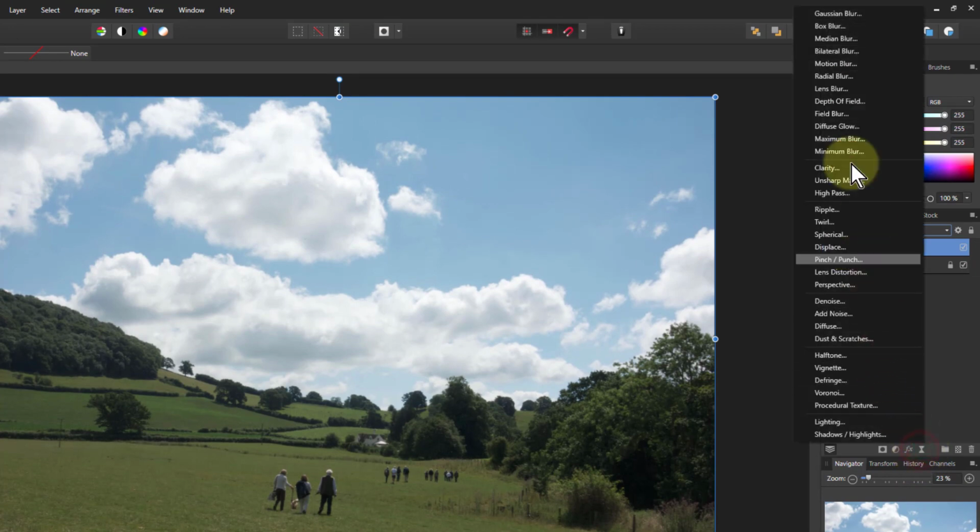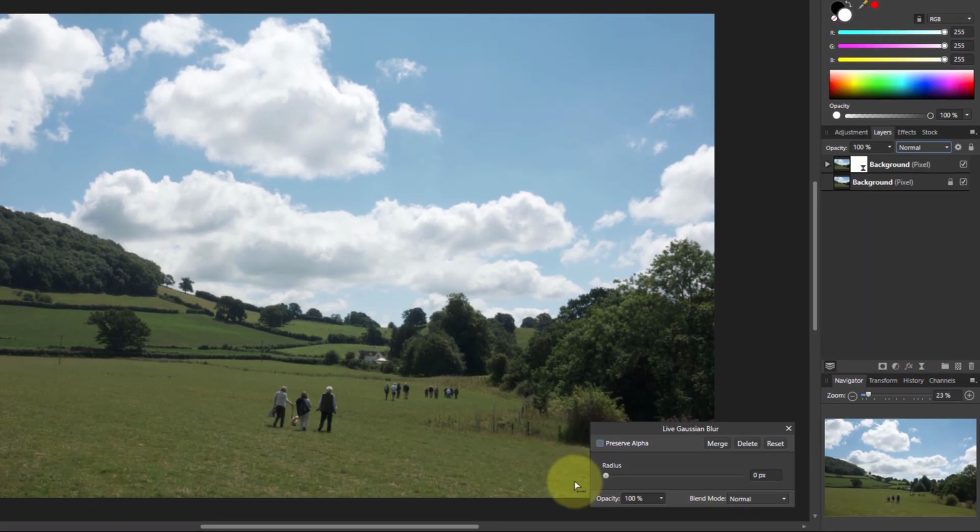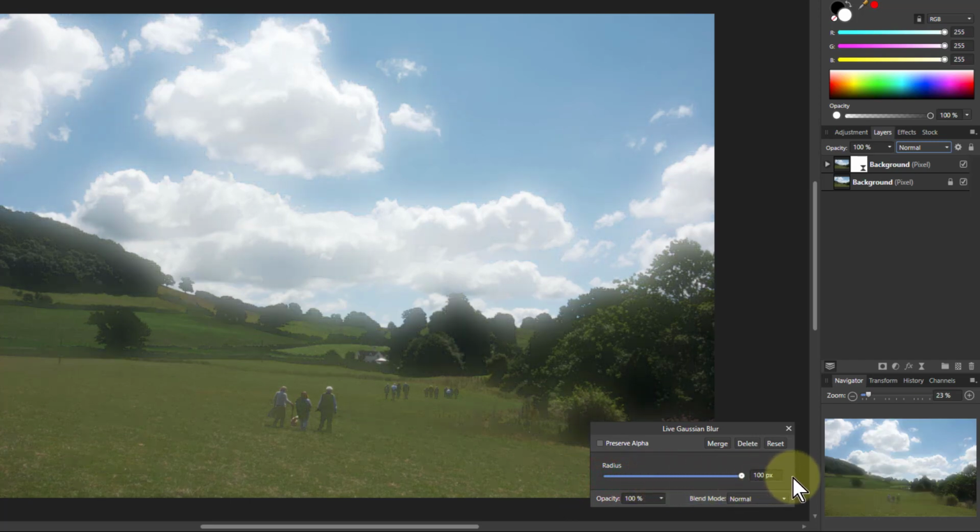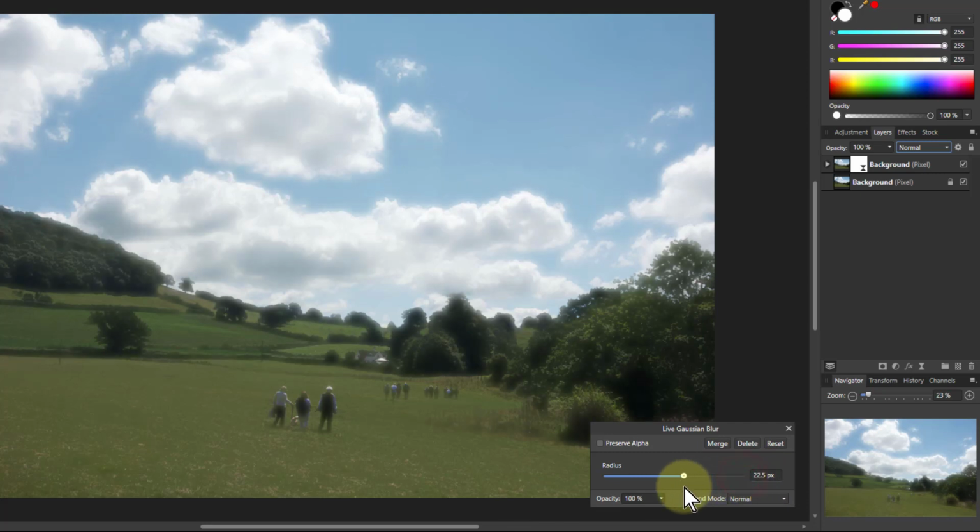One way to do that is to go to the Gaussian blur, and just to show the full effect, I can turn this right up, and you see you've created a glow. Then you can bring it down to whatever you want it to be. So that's one thing you can do.